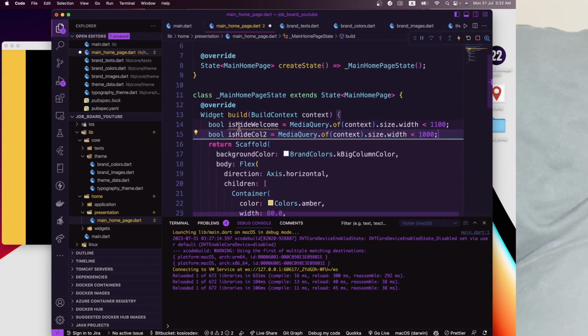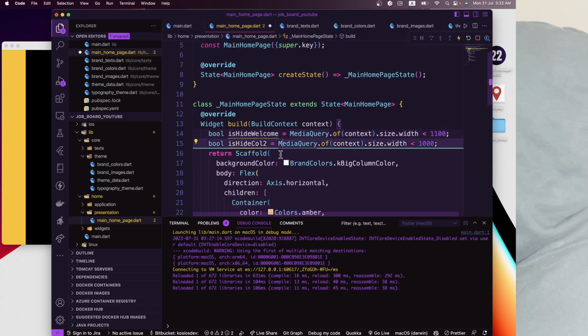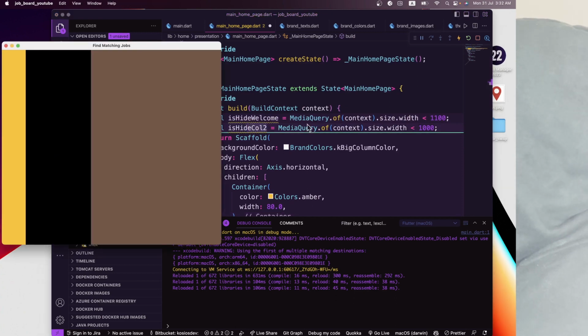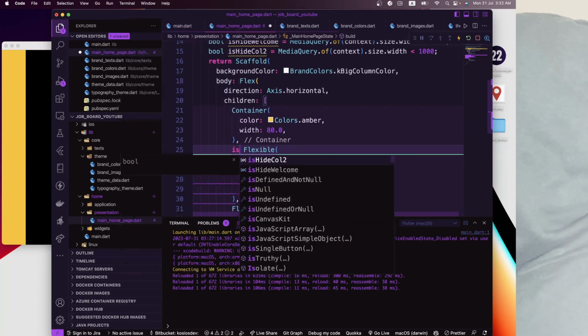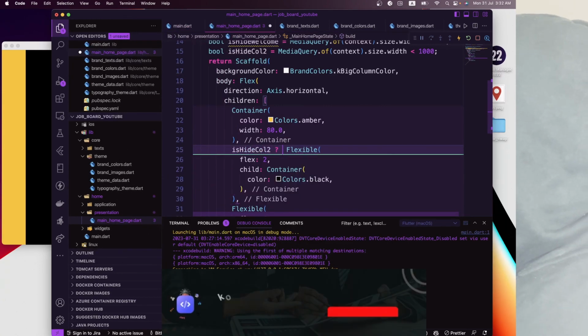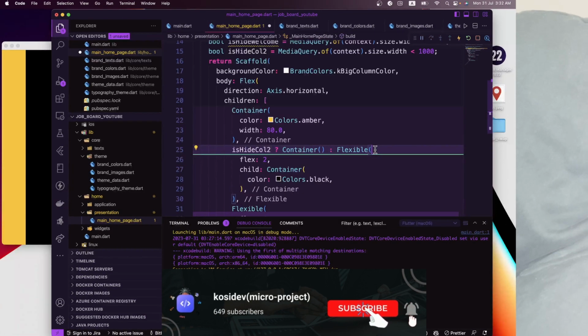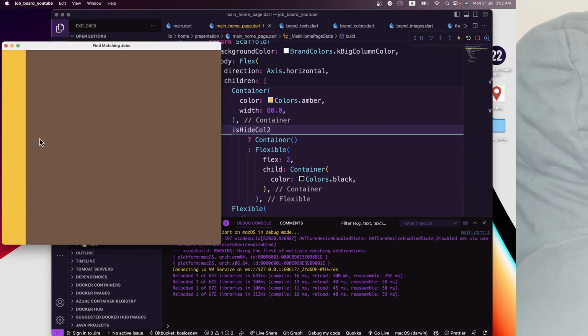So what I'm going to do is say, should we hide the welcome screen? No, should we hide column 2? This is for different stuff, the welcome test. I'm going to show you how to use this one. But for now, should we hide column 2, which is the dark one? And that is true. So I'm going to say if hide column 2 is true, show us an empty container, else show us a flexible widget. There you go. You see that in action immediately. That's actually hidden, which is great and what we're actually looking for.